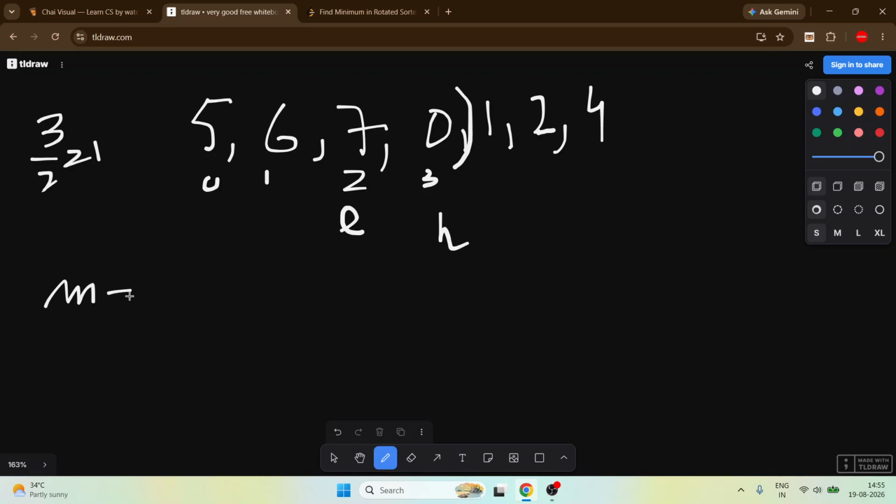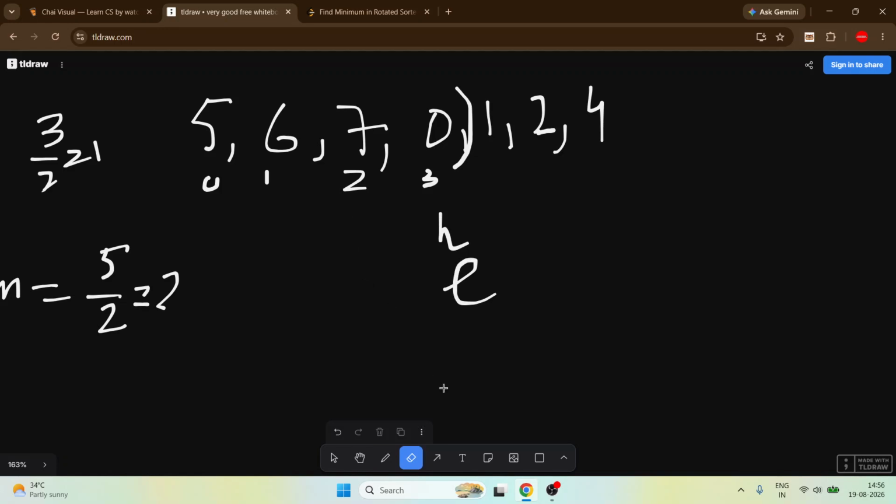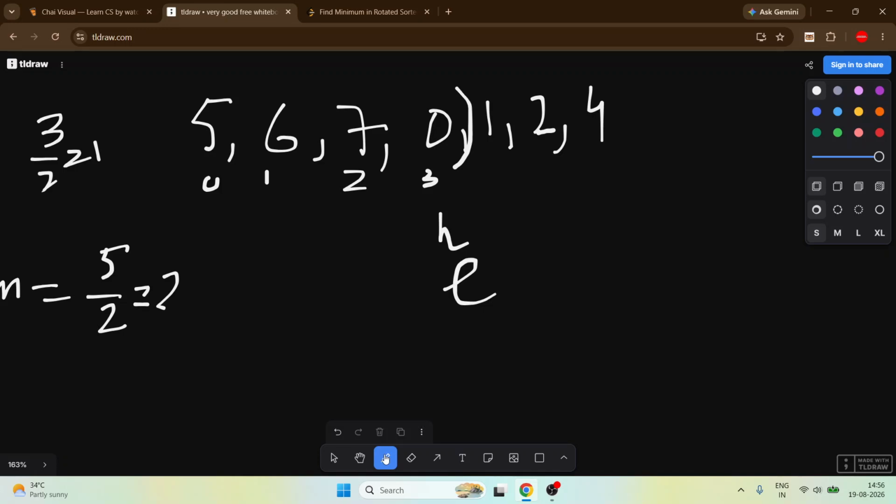So what will be our mid? It will become 2 plus 3, like 5 by 2, and it will become 2. So this will be our mid. Is our mid value greater than our high value? Yes. When our mid value is greater than our high value, then simply do one operation, mid plus 1. L becomes here.